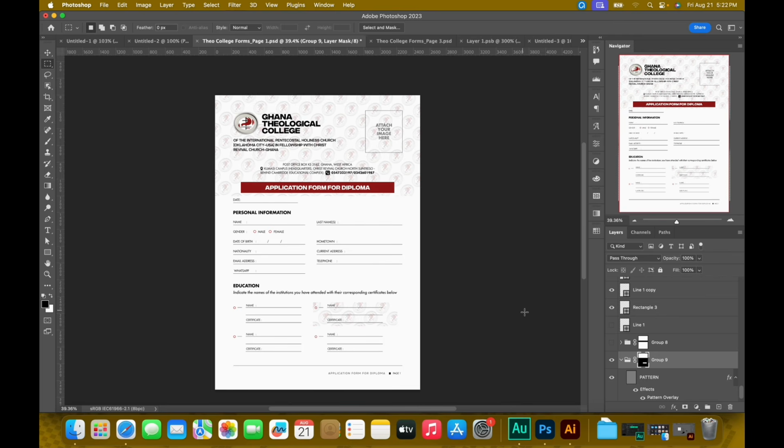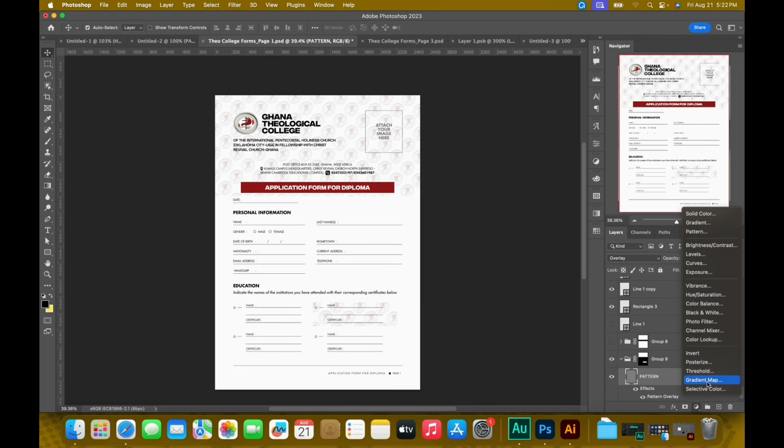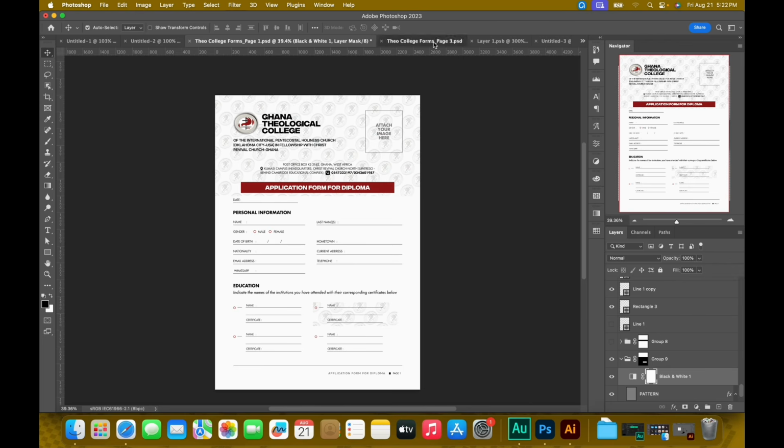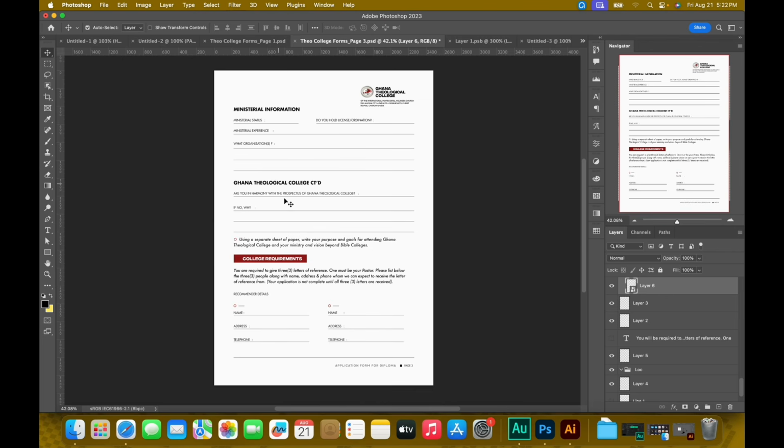Let's say there's color and then you want it to be black and white. You can simply come inside the group and then add a black and white layer, and then you are going to turn it into black and white. You can do the same for this, and you can also do the same for that. Let's say here you want it to be a curve. You can do that.